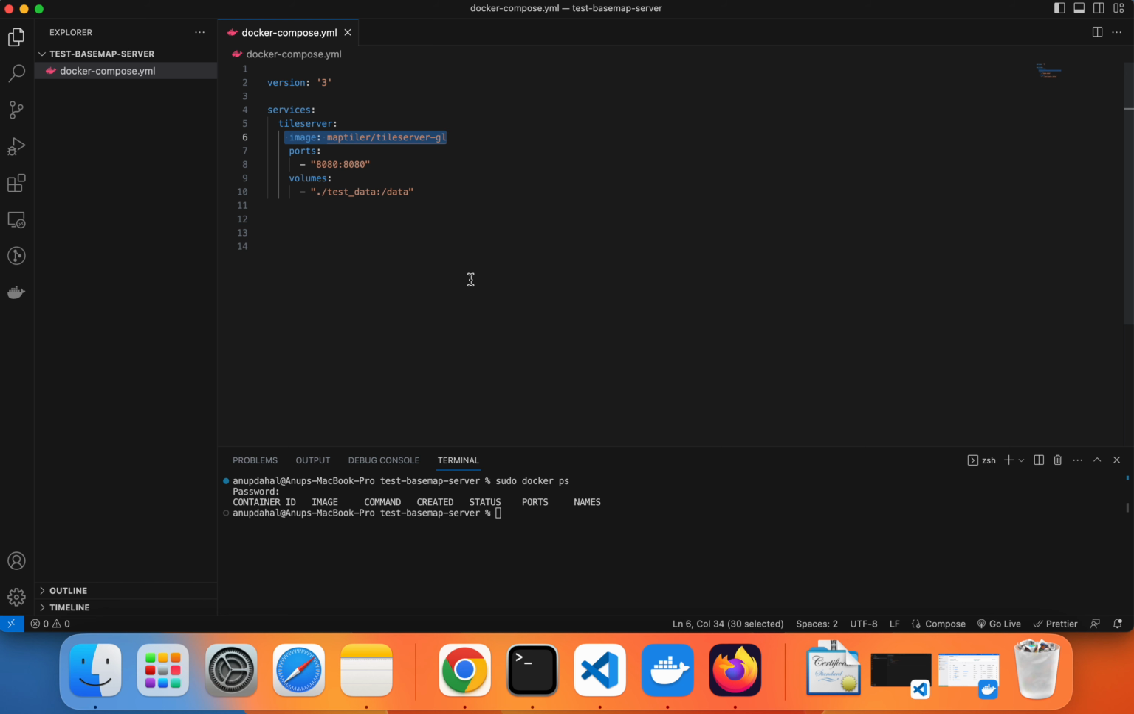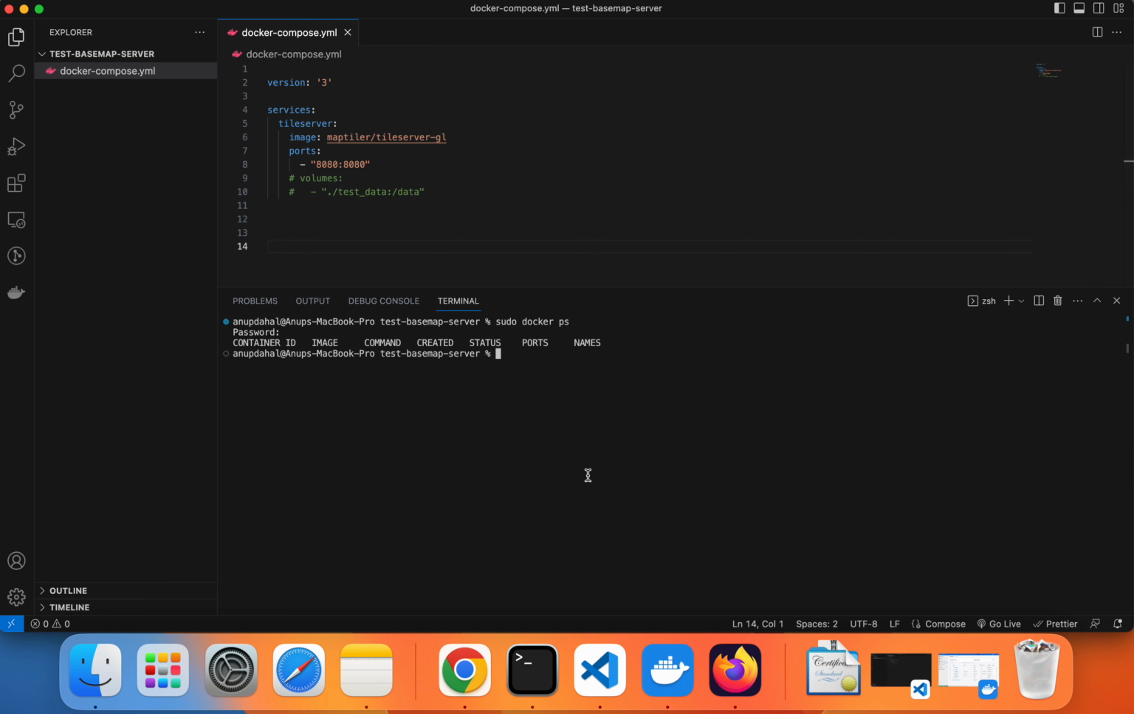So I will just use the tile server image. For the port, I will run this on 8080, and for the volume, you can see I have mounted test data from this root directory into the data directory inside the container. You can see there is no such folder yet, but we will add that. Without mounting our data we can also run this, so I'll show you here.